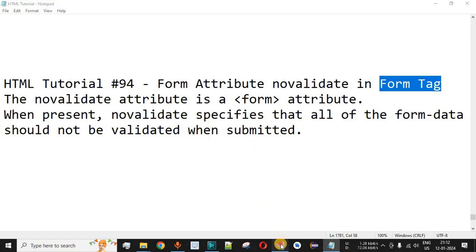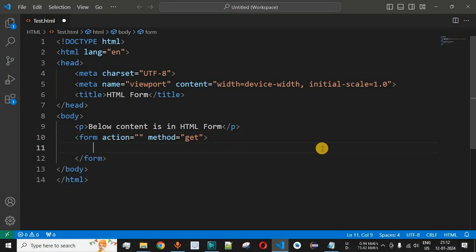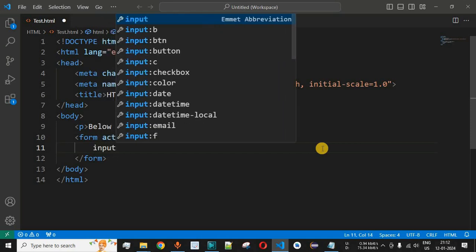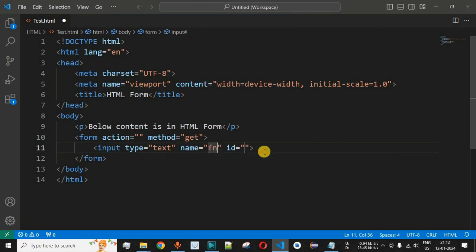So guys, let us move to the VS Code over here, and we have a very simple statement, that is, below content is in HTML form, inside the paragraph tag. So what we will do is provide the form with the method type that is get request, and inside the form we will have two fields. The first field is the first name, so over here we will set it as input colon text, and for the name attribute we will set it as fname, and the same value we will copy to the id attribute as well.